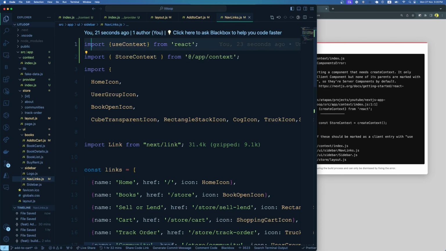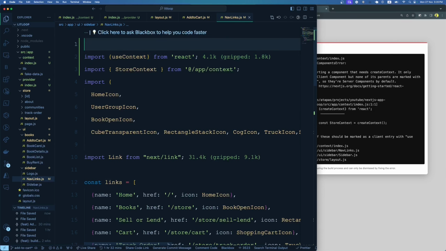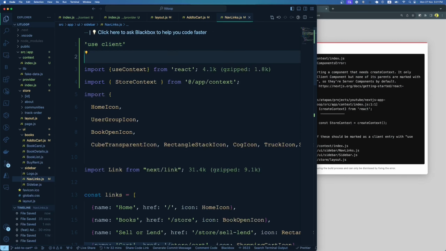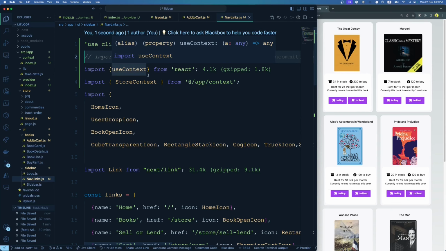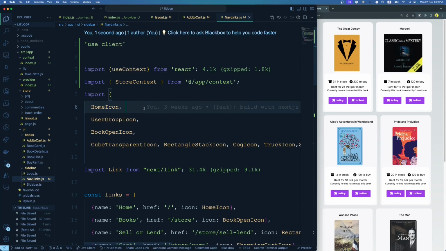Then if I have to use that in my Next.js, I have to make the Next.js component also a client side component, else I'll be getting an error. So I'll be using the use client directive. So my error is gone. One thing to call out here: don't make all the components client components.